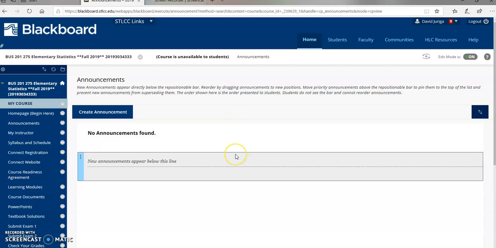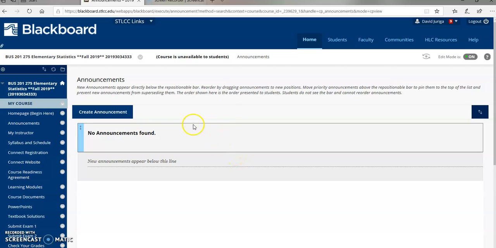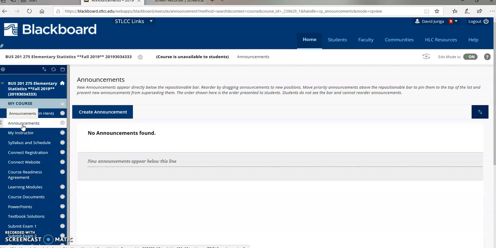Now, the next link I've got is the announcement link, and notice there will be some announcements up by the time you're looking at this, but this is where you'll go weekly to find out any updates on the course. And I like to use the announcement page just to keep you on task and post weekly what you should be doing.